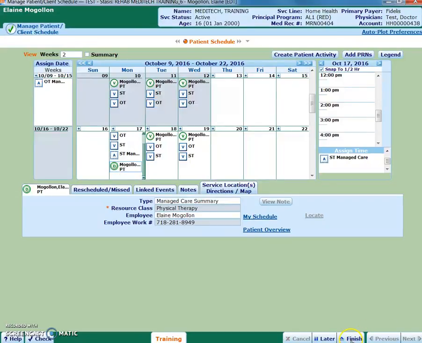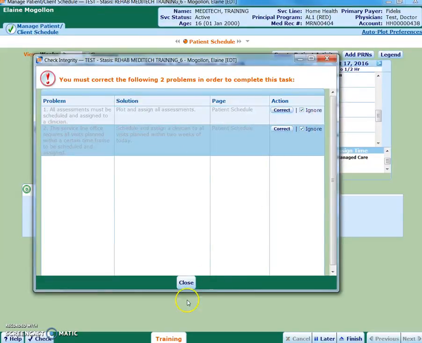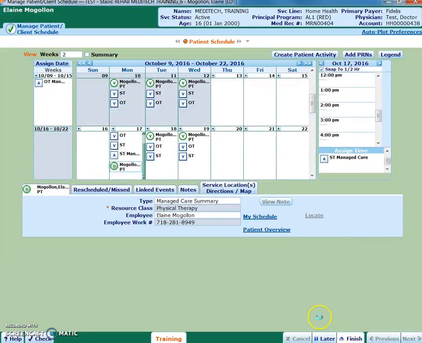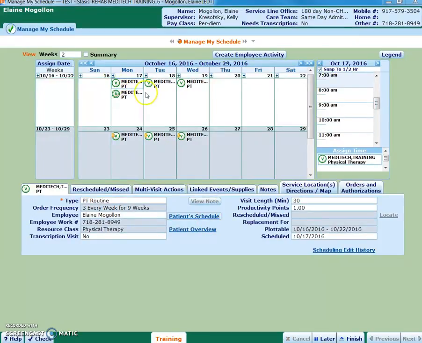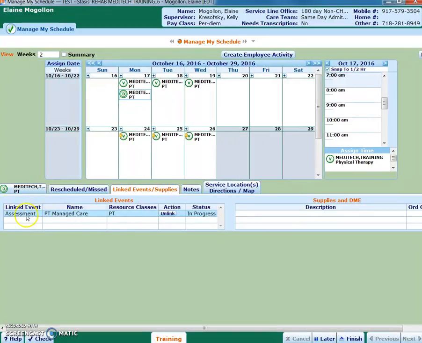You can go ahead and click Finish, and that will bring you back to your schedule. You'll have to close the integrity checks: ignore, close, and finish. And now you'll see 2 icons on your schedule because now you have something scheduled to do. You'll have a visit for the 17th and a separate documentation task. D stands for documentation, and you can see that it is a managed care summary. You go to linked event, and you can see that the assessment is linked to that documentation event.